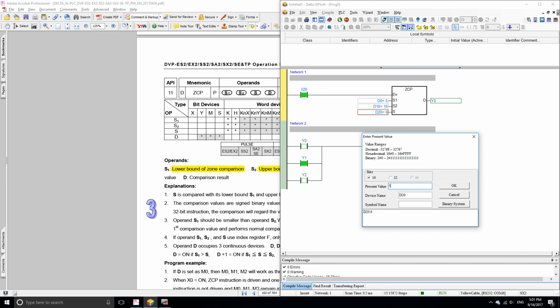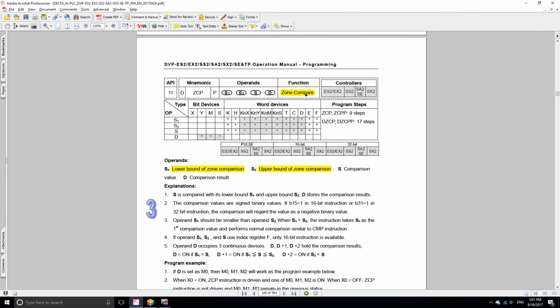If it is 5, it still is between the range. If it is 10, it's still in the range. If it is 3, it's below the range, and this gets activated. 30 is above, this gets activated. And that's how the zone compare works. Pretty similar to the compare function.